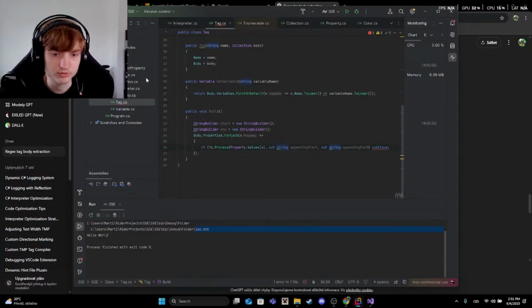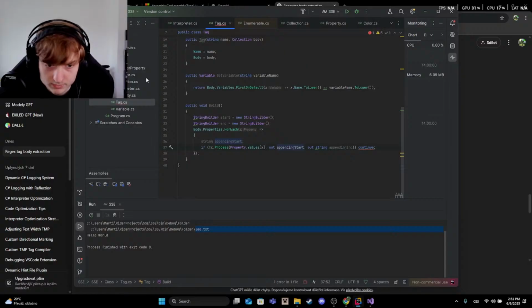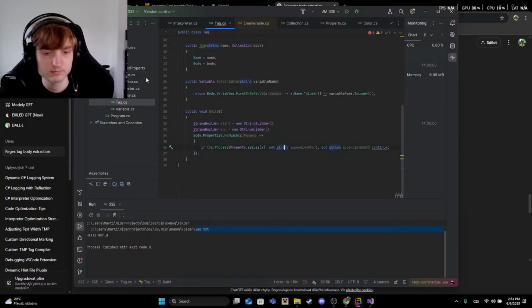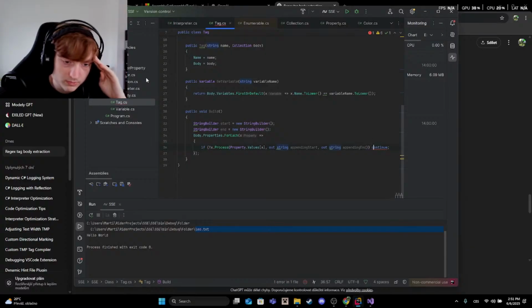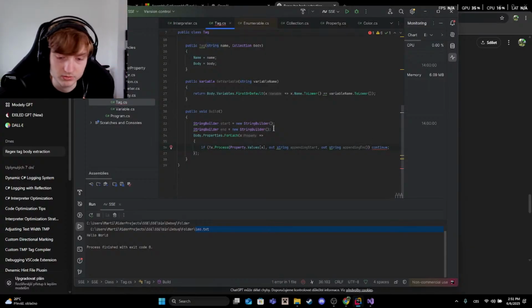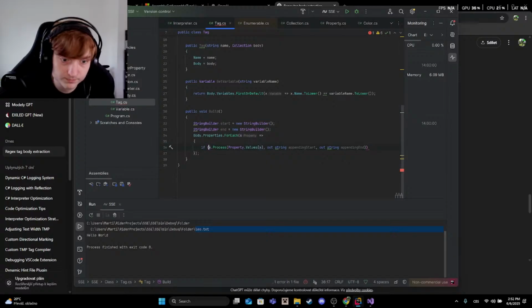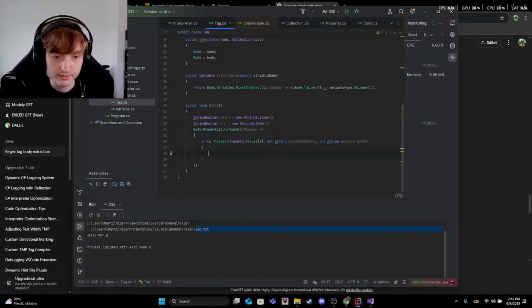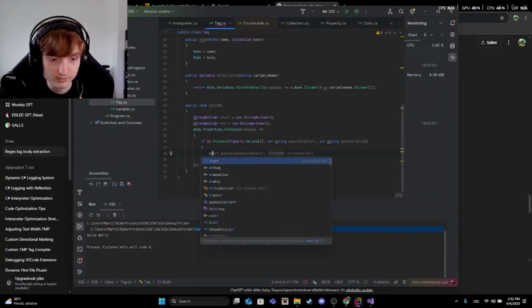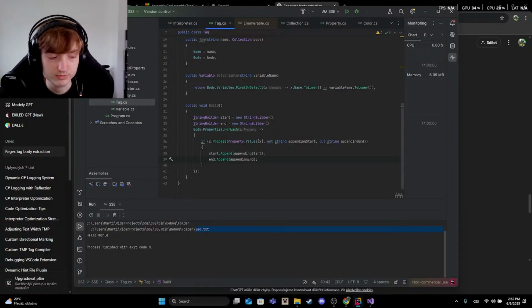Split out variable declaration from argument. What is this? No. Continue. Why is continue red? Remove invalid statement. What do you mean? I'll just do if true, open this, and start dot append appending start and dot append appending end. I will have this now.